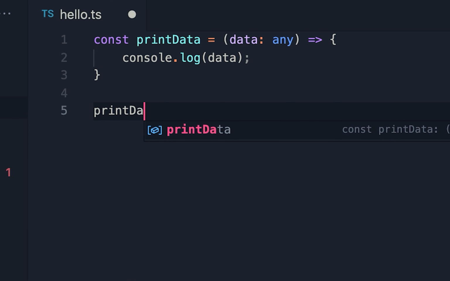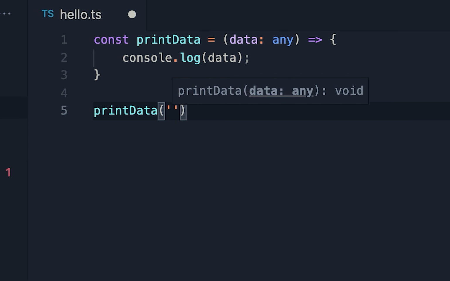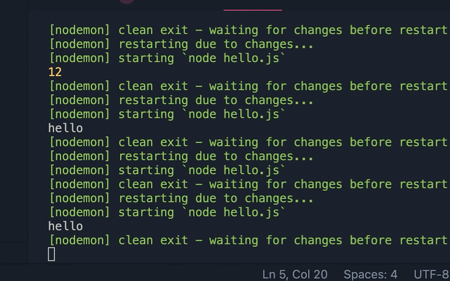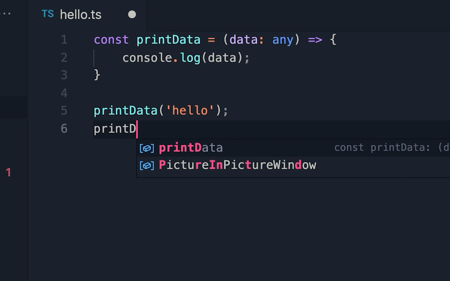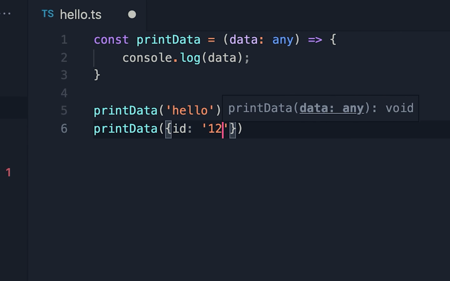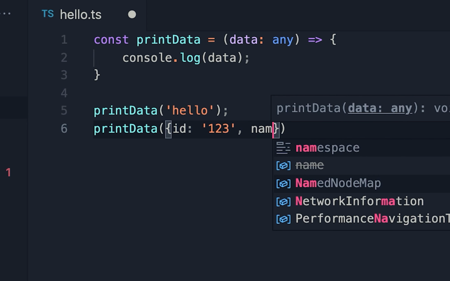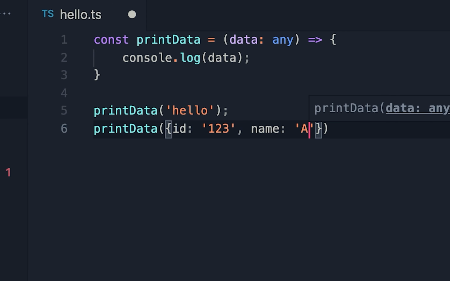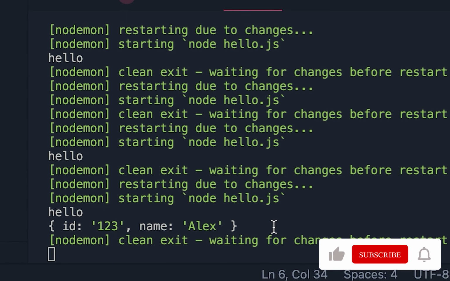If I call it with any value, like suppose I'm passing hello, then you can see that it prints hello. And even if I pass one, or if I pass any object, then also it will print it. Suppose the object holds one ID and one name, then you can see that it's printing the object.